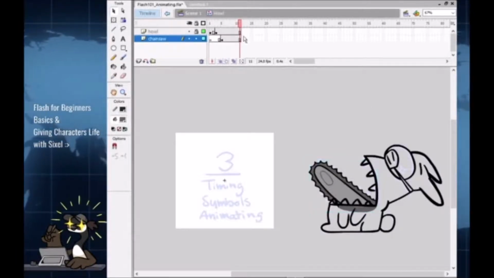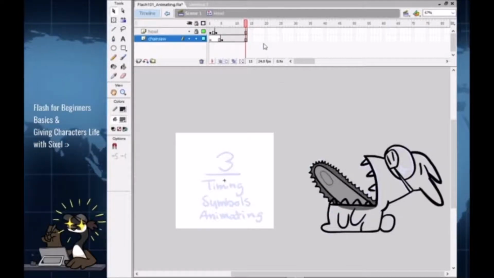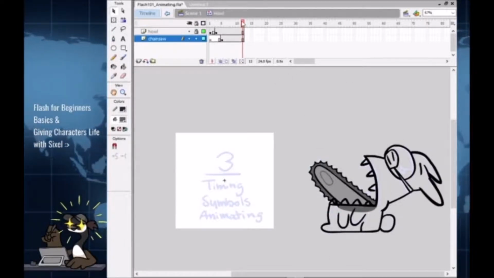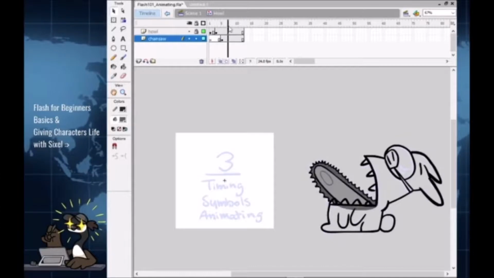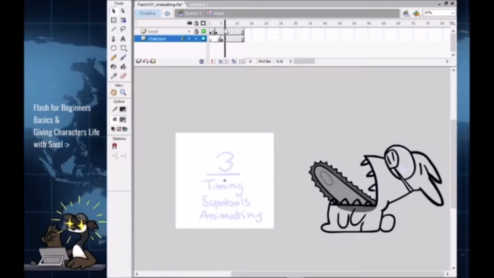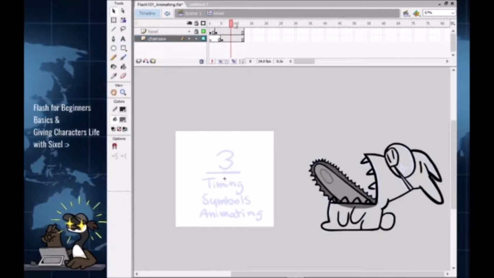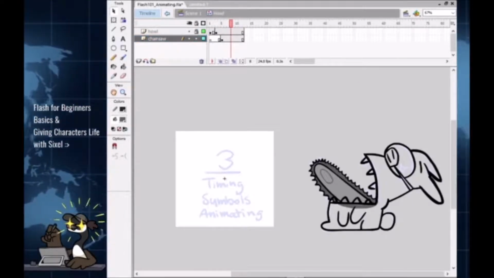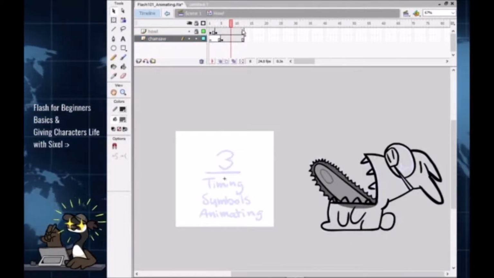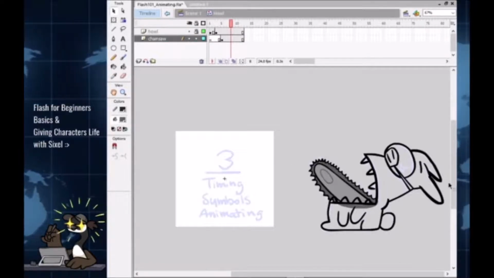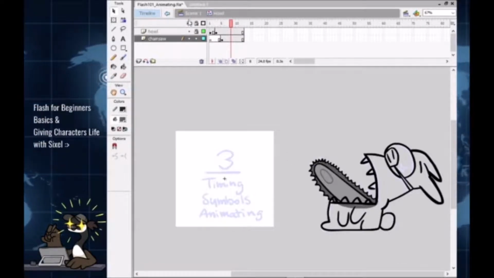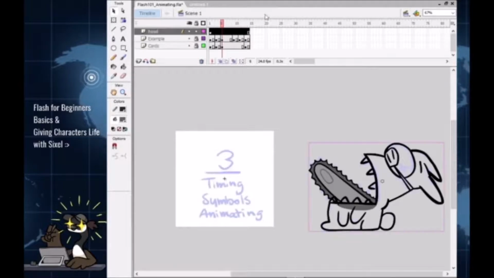So by that I mean it'll play through without it jittering too much or anything. It's the secret to a good loop. Make sure your frames and your timeline are all synced up in a way. Alright. That was a little taste of the animation.